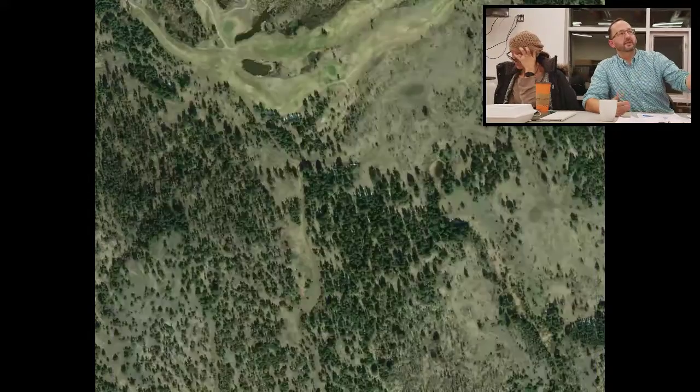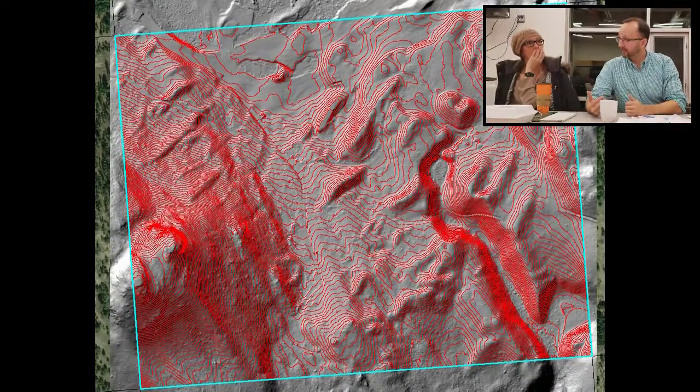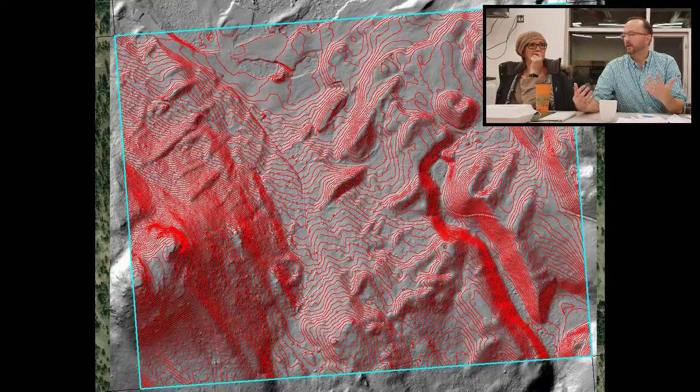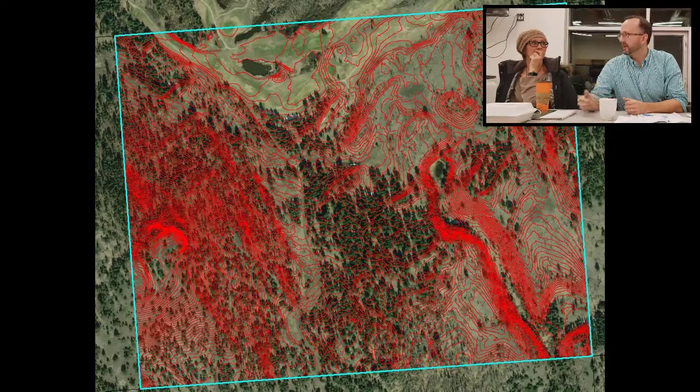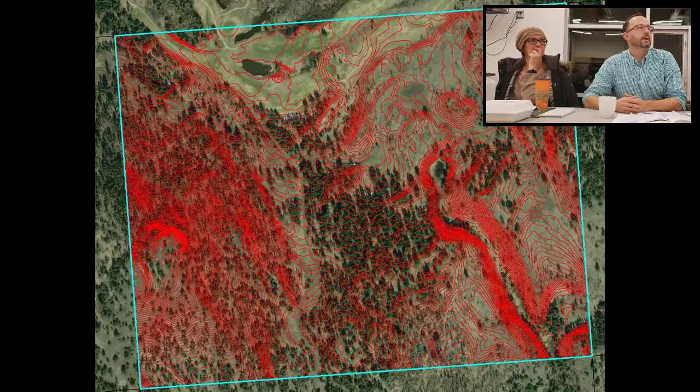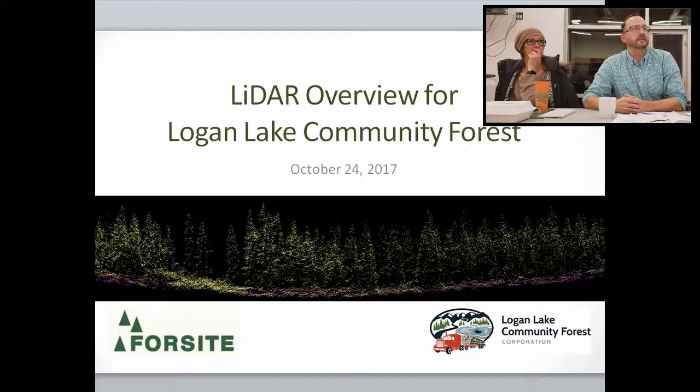This kind of information can then be converted into a detailed contour map that can then also be used to support all kinds of aspects of the community forest, from road location to the watershed management planning process we're going through as well. That detailed contour map is a key piece.